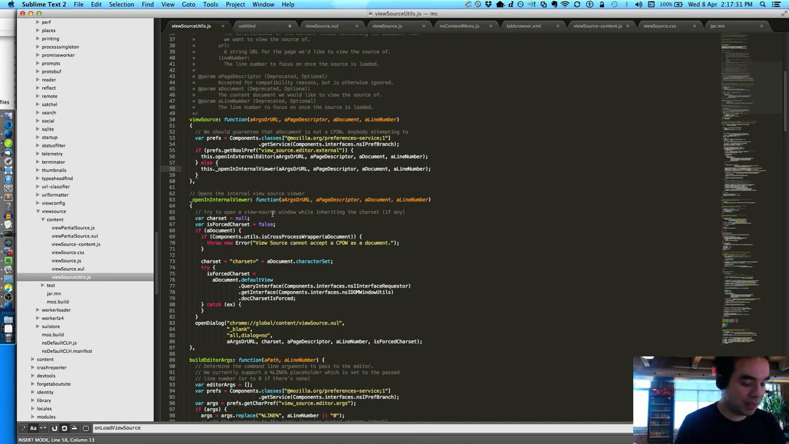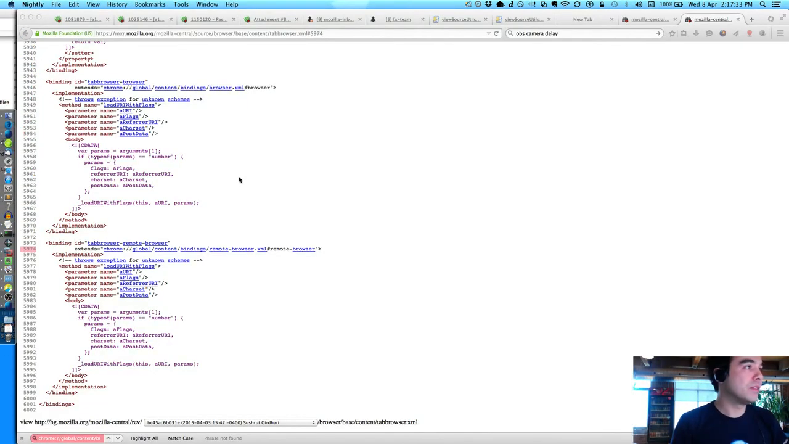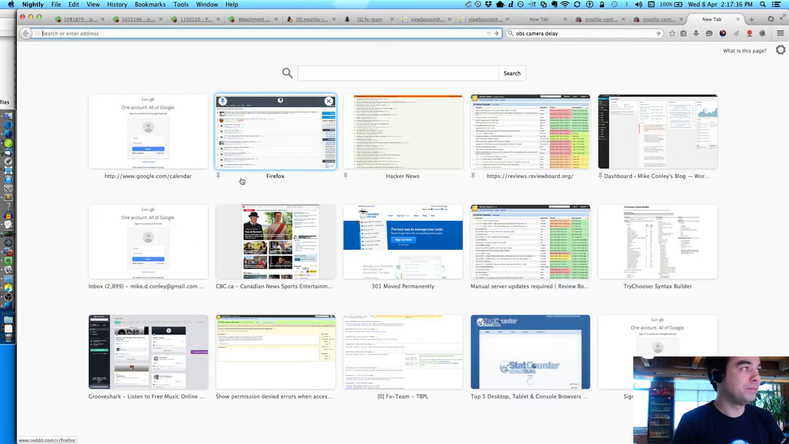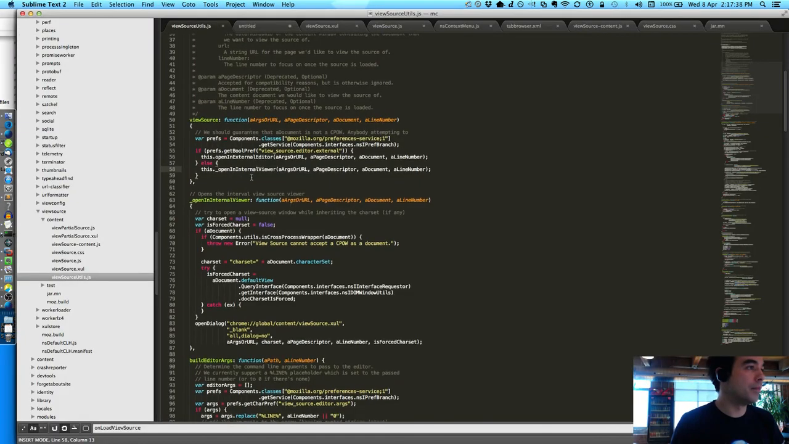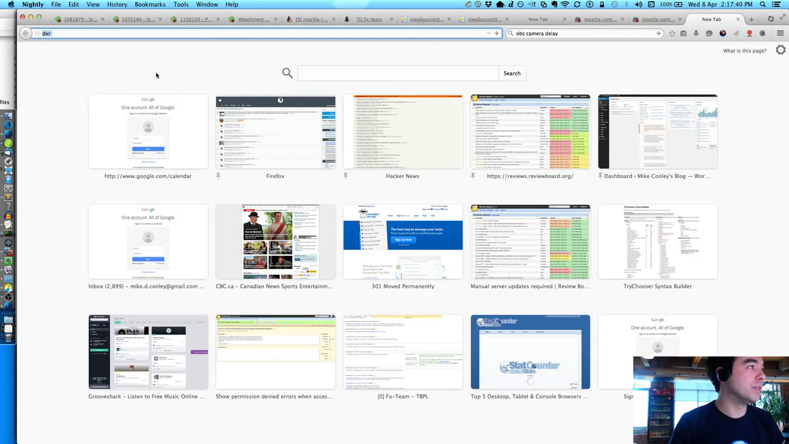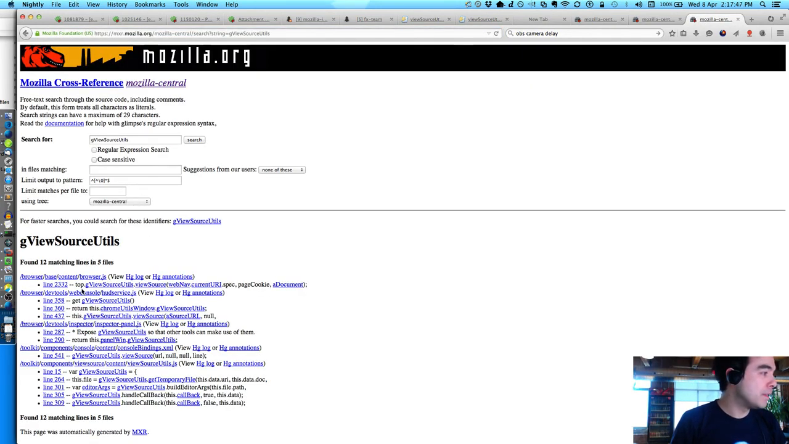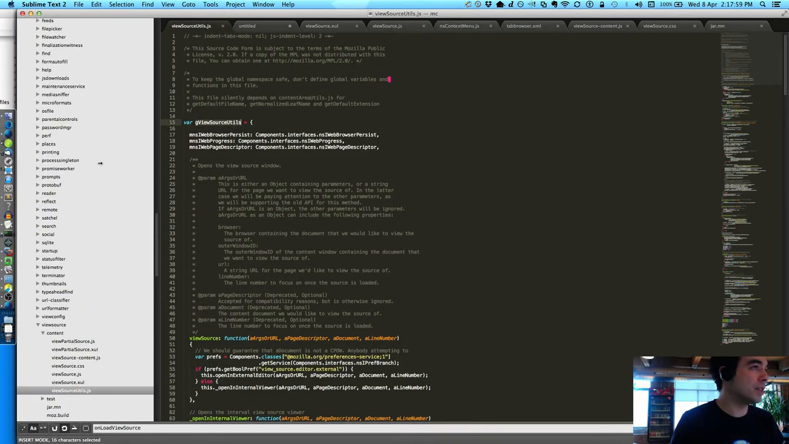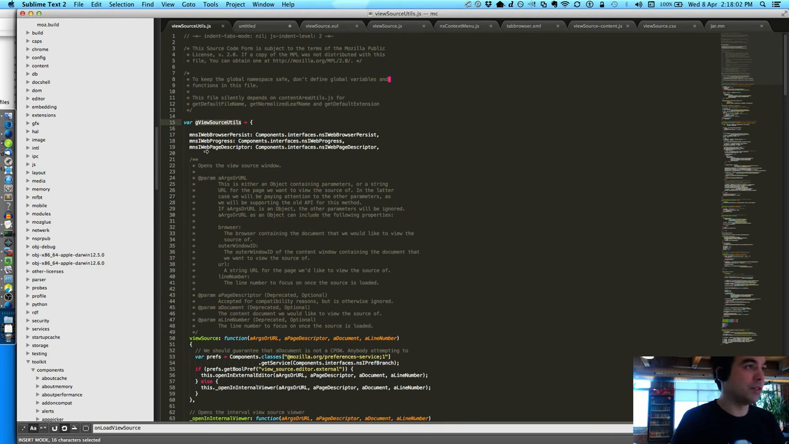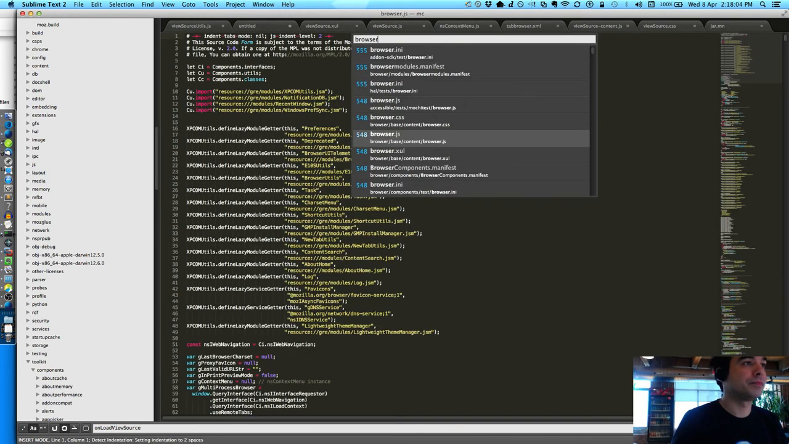I should change the callers. Now, where are all the callers? They would all be making reference to gViewSourceUtils. So DXR is still down, so we'll switch to MXR. There's one over here, and there's one here for the HUD service. Let's just do the one here in browser. We'll have to fix the other ones eventually. That is definitely true, but I will get to those.